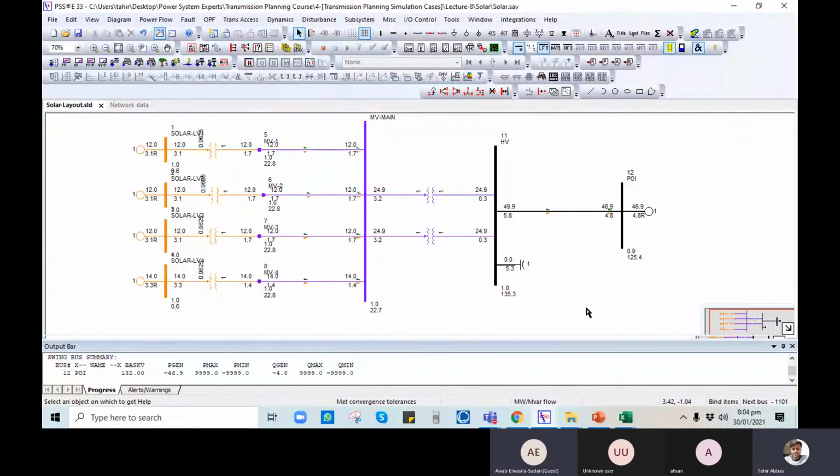Yes, it will absorb megawatt as well as megavar, because it is a grid. So the grid should absorb megawatt and megavar from the solar. This is your thumb rule. Otherwise, your modeling is not correct. If your plant is absorbing real and reactive power, it means that you have not modeled correctly.